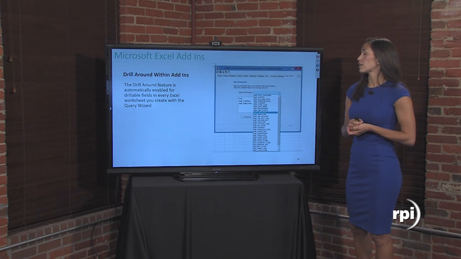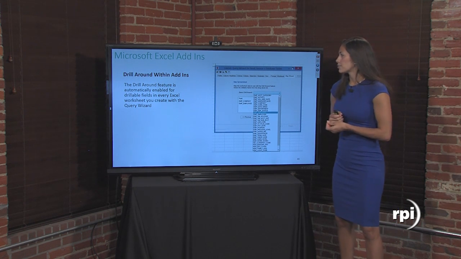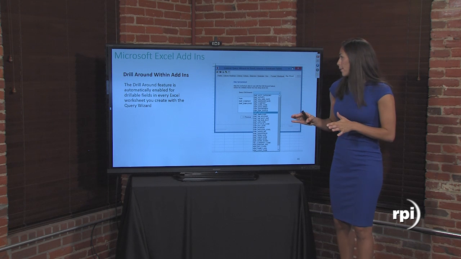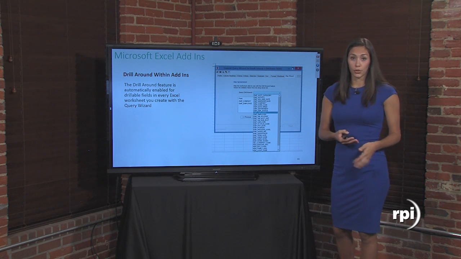So next we have an add-ins update. This is the only update I know of within add-ins so far. It's the drill around feature has now been included within add-ins.